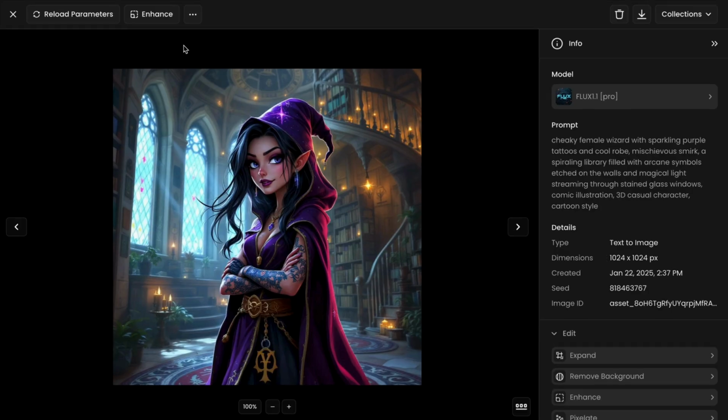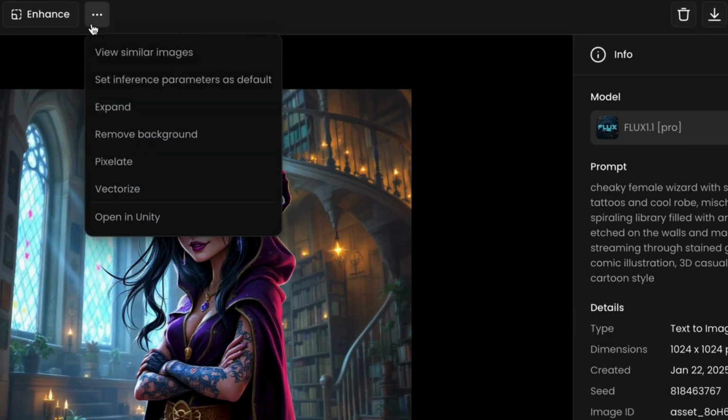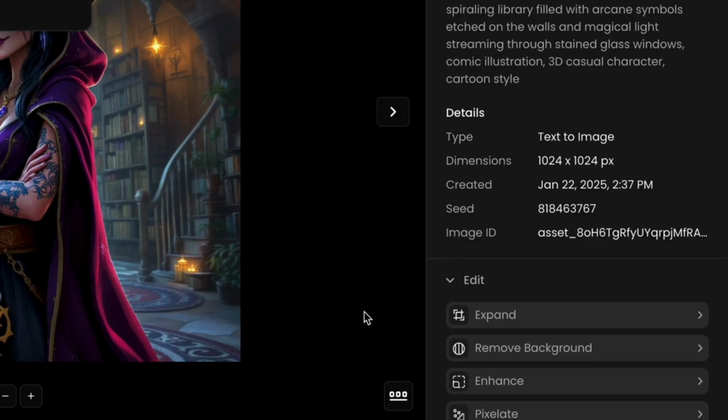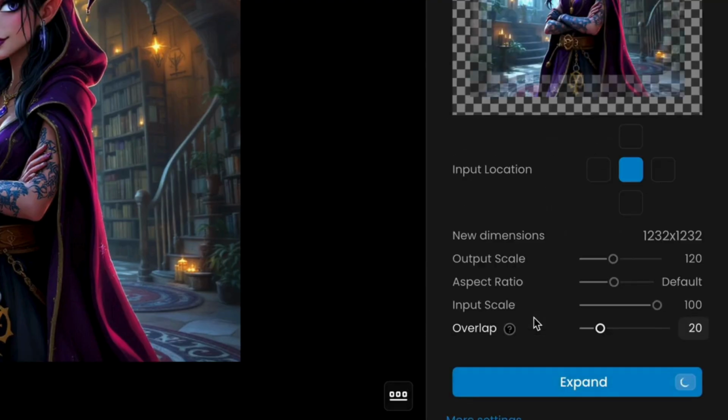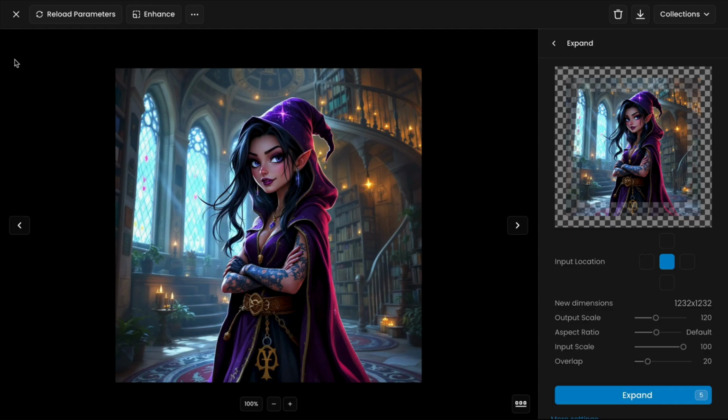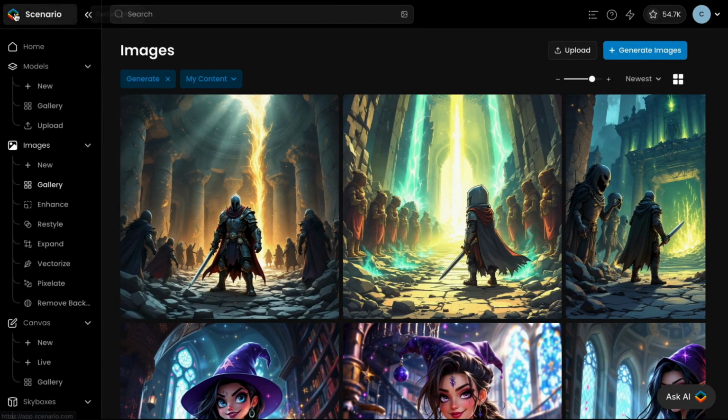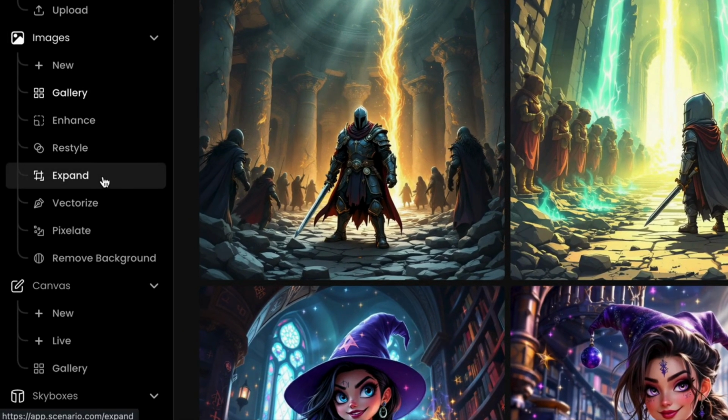You can access Expand in two ways. Go directly to the image you would like to edit and choose Expand from the ellipsis menu, or click Expand from the right menu. Alternatively, you can access it from the main menu on the left by selecting the Expand option.